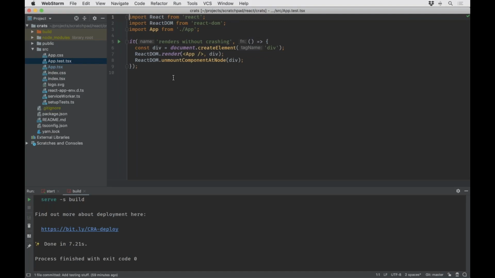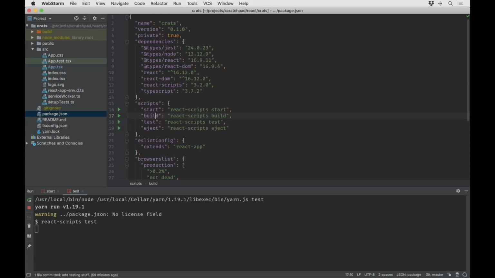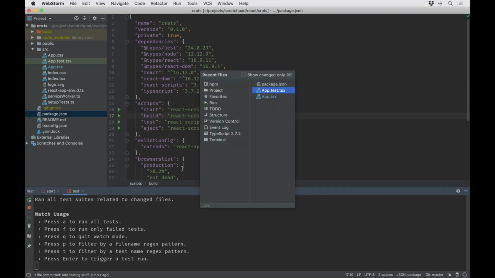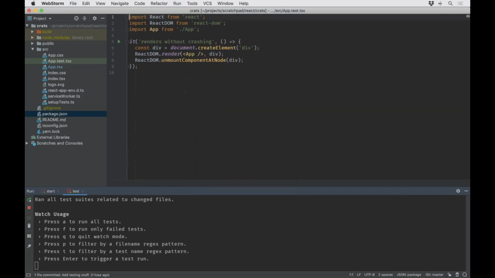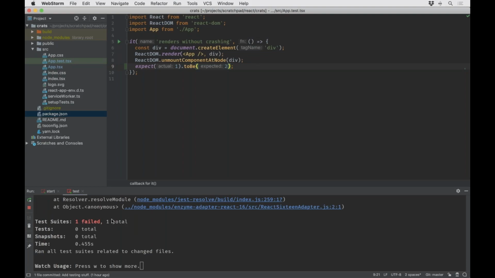If I want to run these tests, I can go back to my package.json, and here's a script, test. And it runs react-scripts with an argument of test. Come to the gutter, run test, and it cranks up, and it says, all my tests pass. Actually, I didn't say that because none of my tests have changed. Let's go change a test. I'm going to put in expect 1 to be 2. And when I save, the watcher says, hey, we had a failing test.